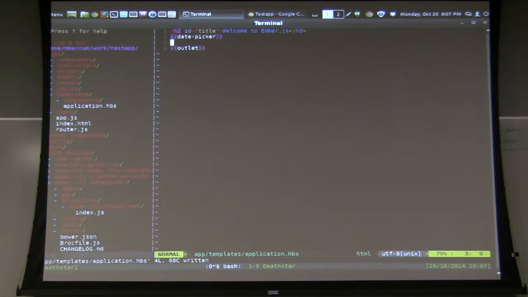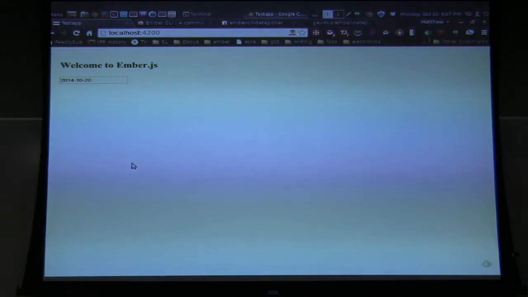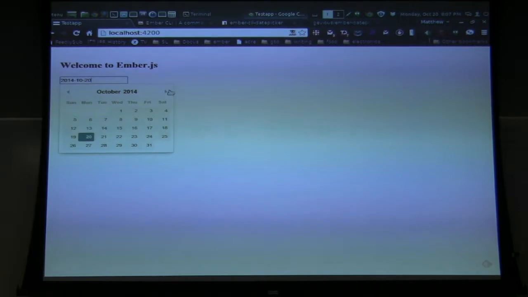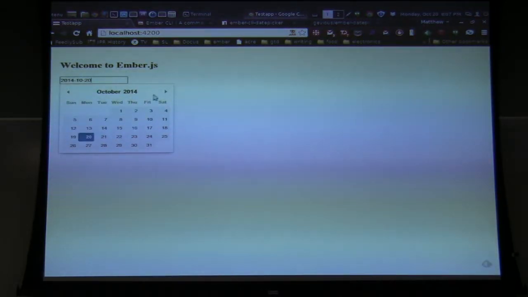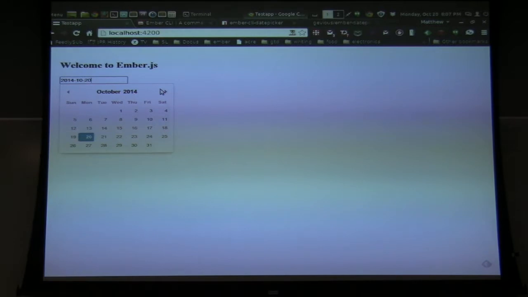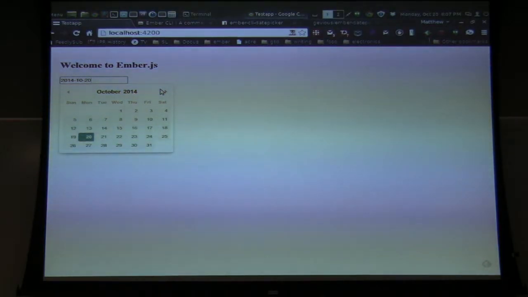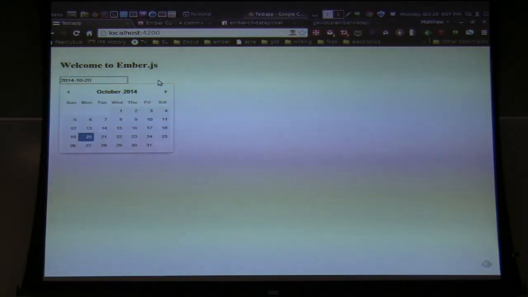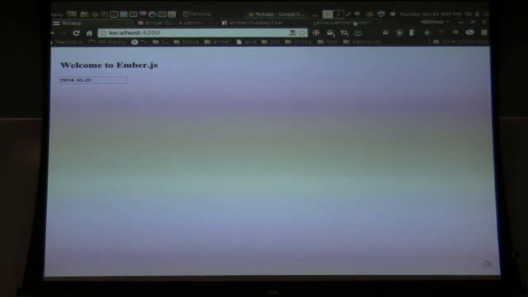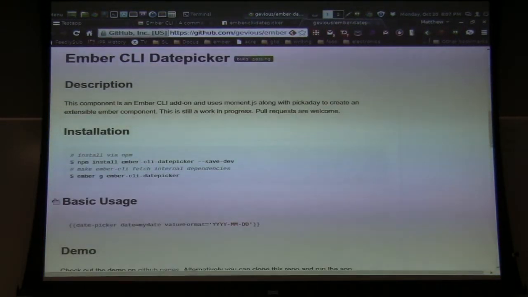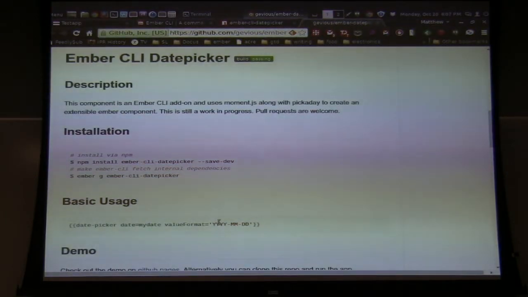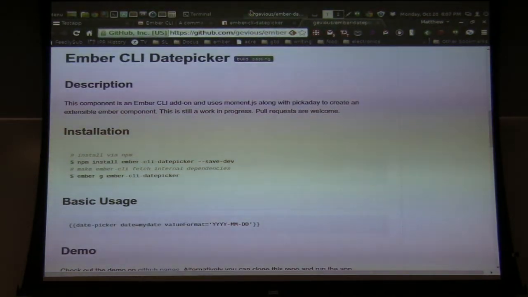So all I did here, the date picker app is just a little component, and I just added it here to the application. And here, you can see it actually showed up. It has today's date in it, and this is the component that got imported in. So that's it. It's just super simple. You just run the npm command. If it has a generator, you run the generator, and then you can just use it, whatever it is. In this case, it was just a component. So here's the basic usage, and you can just go to town.